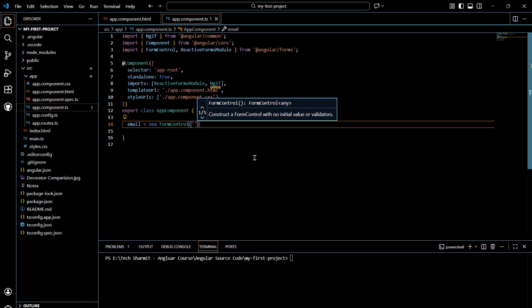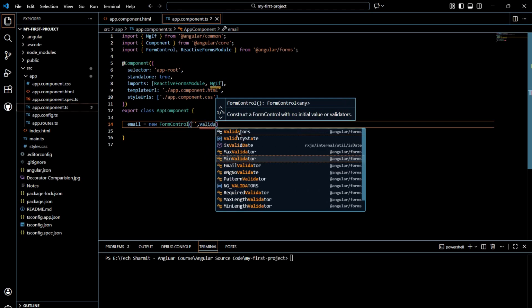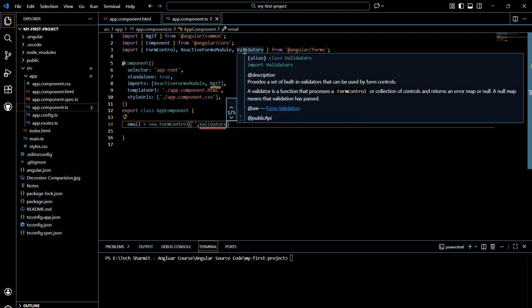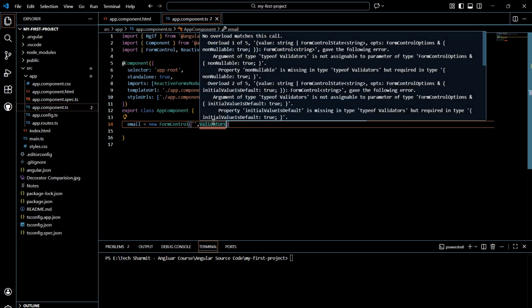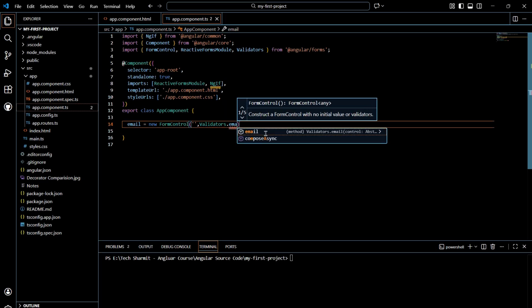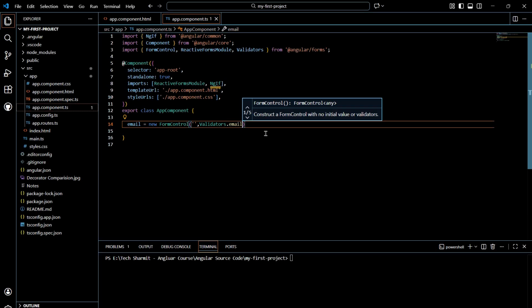After that, add a comma, and here you are supposed to use Validators. Remember, this should also be imported. I will just press enter, and my editor will automatically add it inside the import. In case it is not there, please make sure to add it, otherwise this will throw an error. Now after Validators, you just need to write dot email. That's it. No other parentheses, no other values, no other arguments. You just need to write Validators.email.